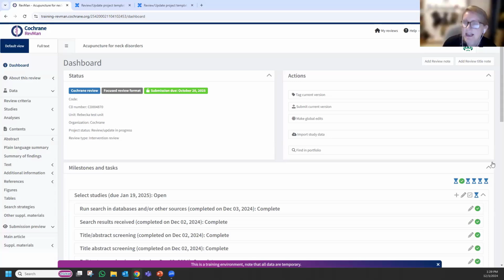So essentially, if that green submission due chip is still visible, you can still submit. If it disappears because you've ignored all the reminders, then the review would lock and you would need to contact support to get a new invitation. And that relates to the last question in the chat, which was about how do you move a review that is currently locked? How do you turn that into a focused review with a submission due date?